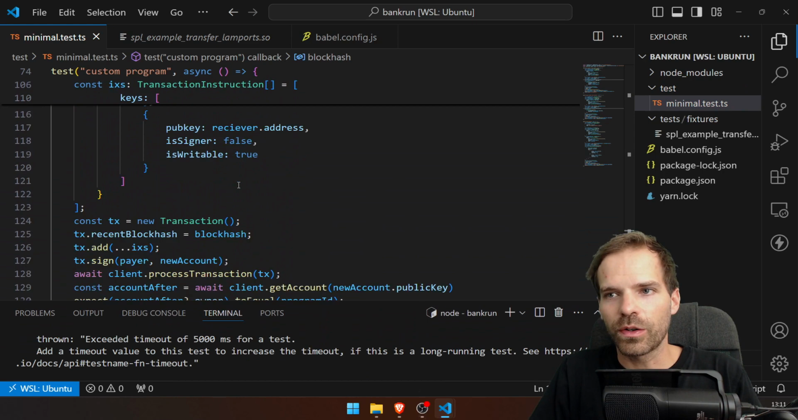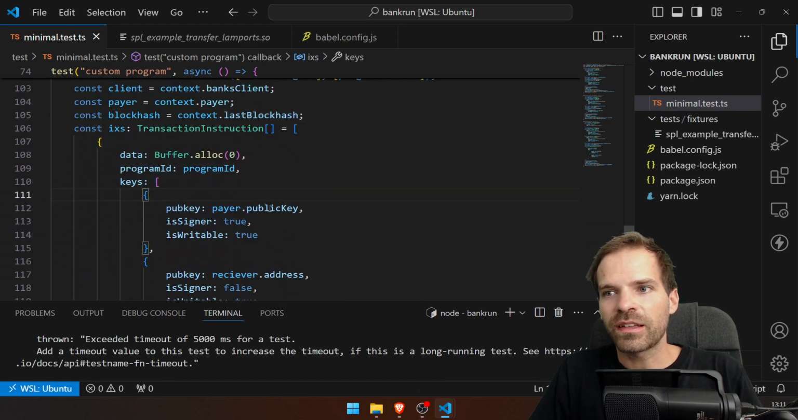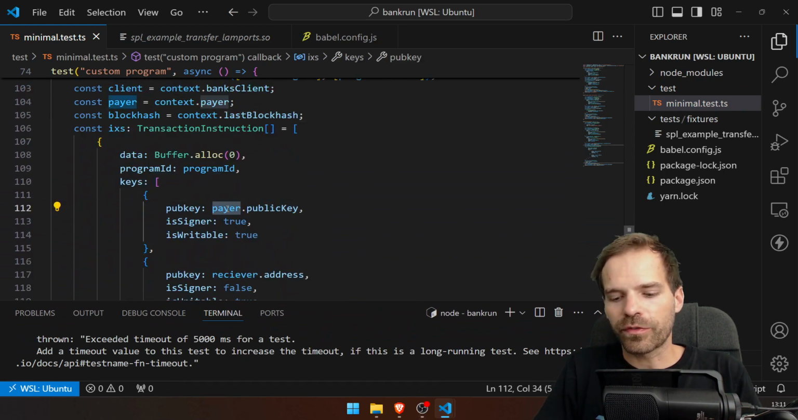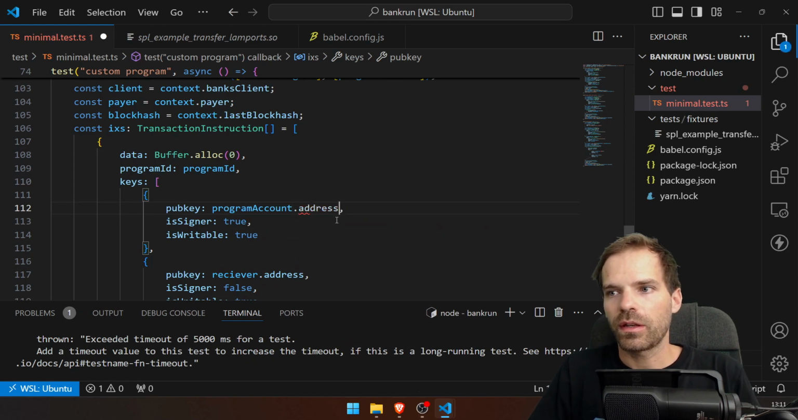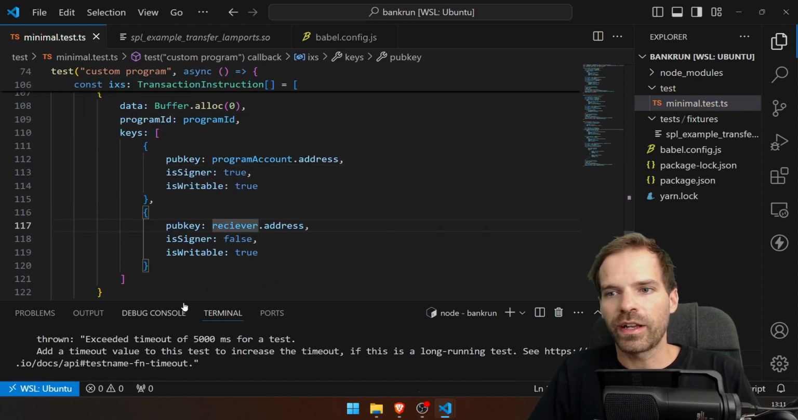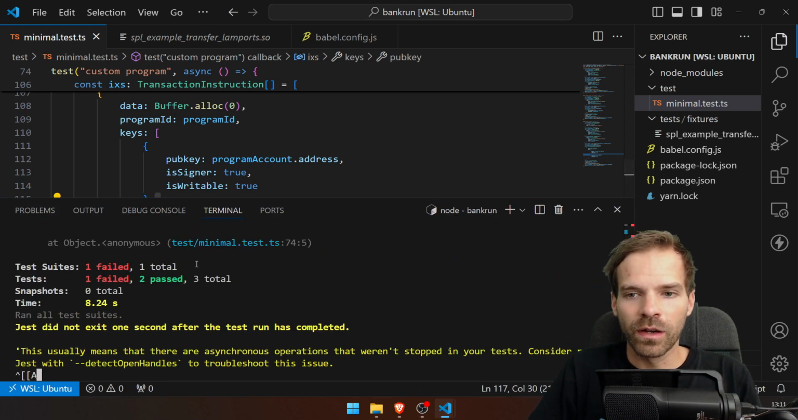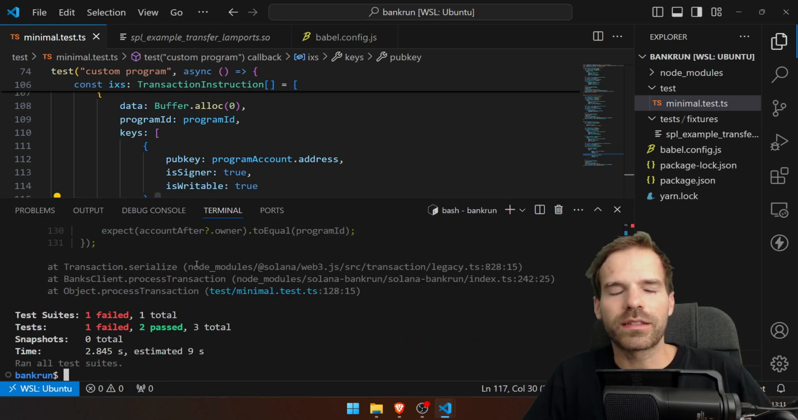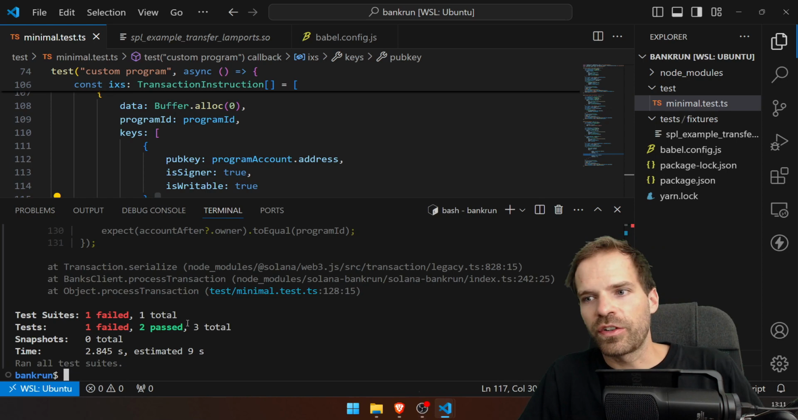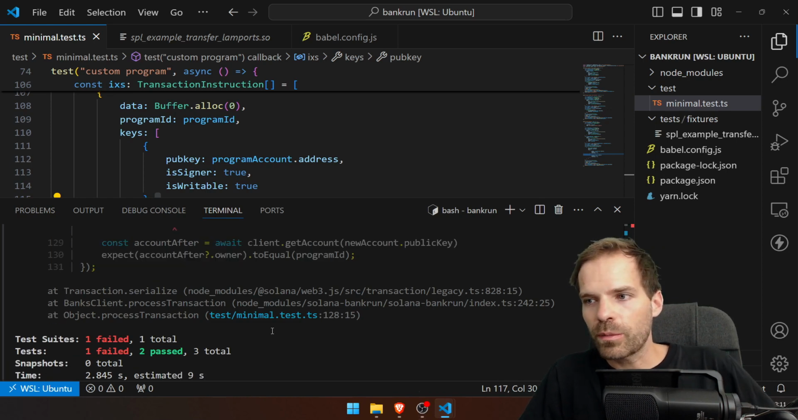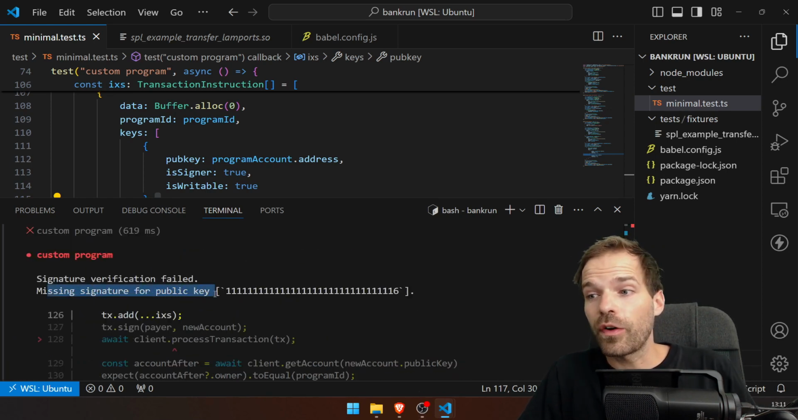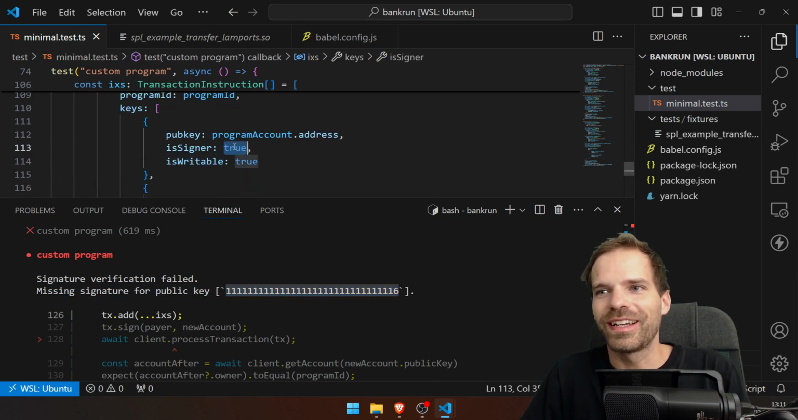Wait, no, first I also need to send from not the payer, but from the program account address to the receiver address. This still is not gonna work, but we get a different error now. Namely, we should get something like insufficient funds for rent exemption. Nope, missing signature for pub key. How do I get that pub key in there? Oh, I said I signed for this.